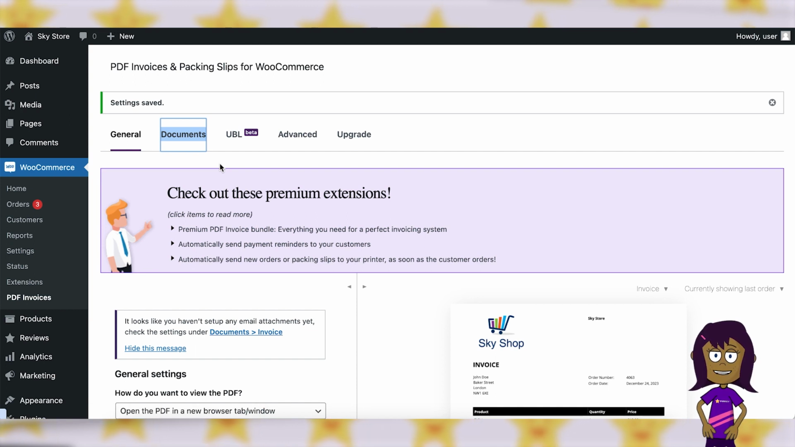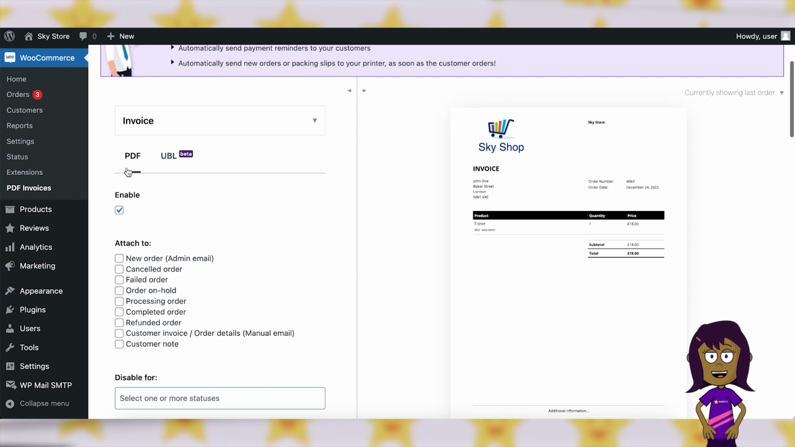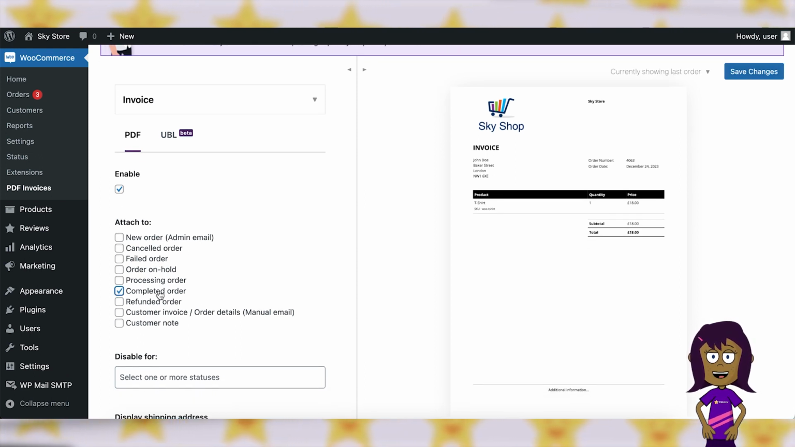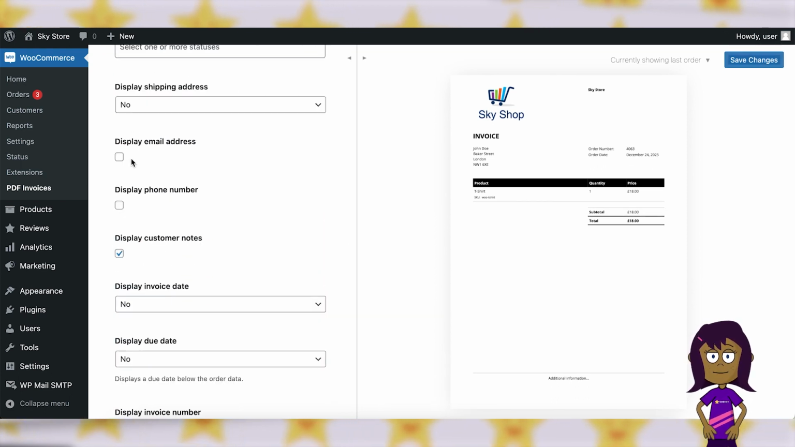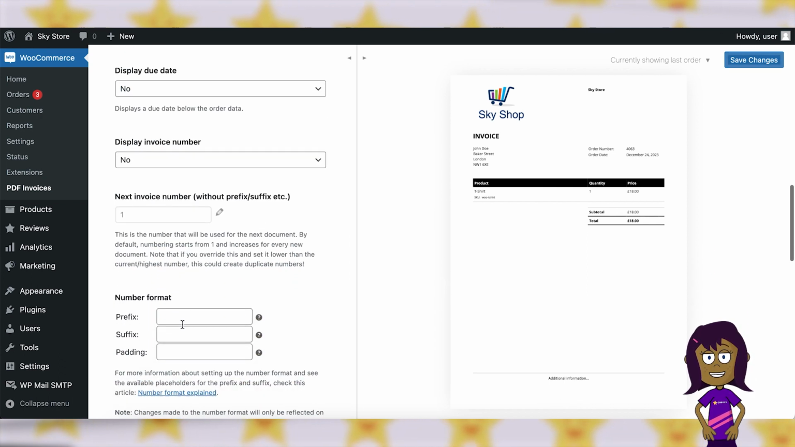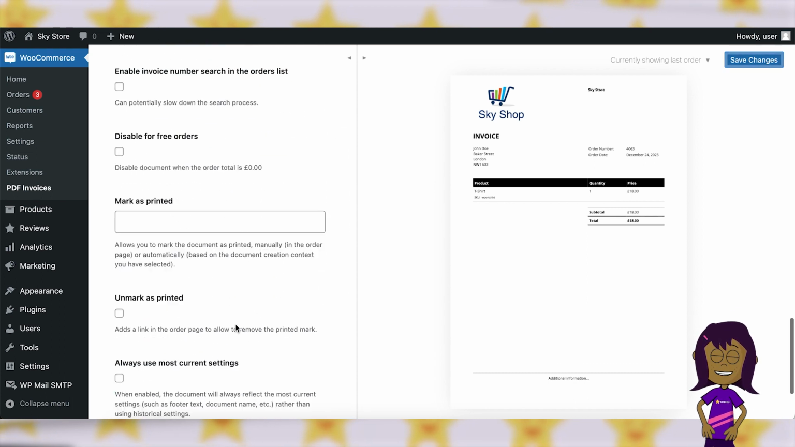After you're done with the General tab, let's go to the Documents tab. It is very important to enable attachment of PDF invoices to relevant documents. Normally, you'd want PDF invoices to be attached to emails for completed orders, but feel free to enable attachment of emails related to other order statuses according to the requirements of your shop.